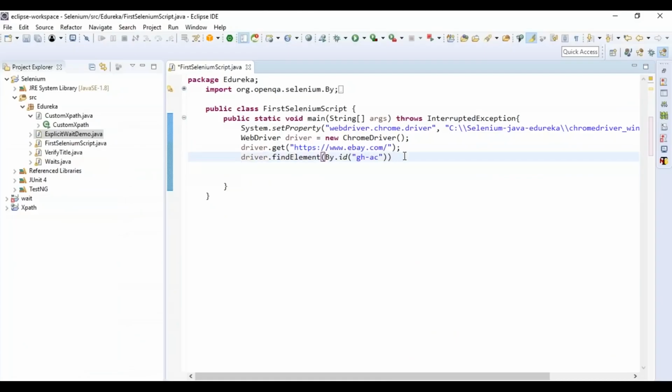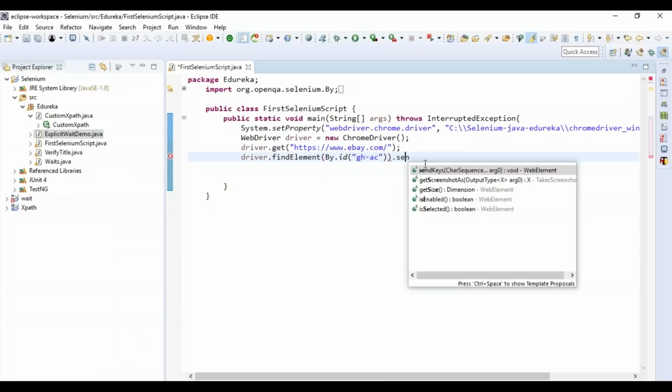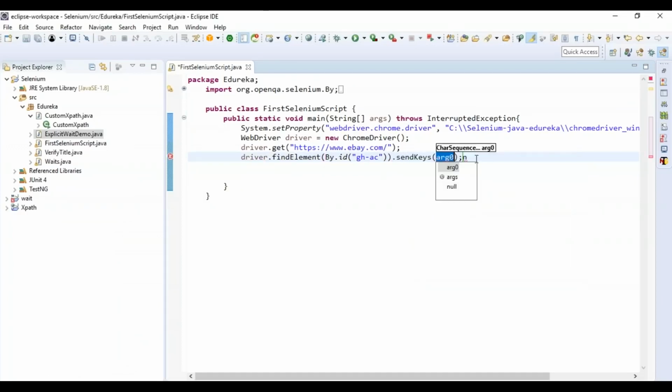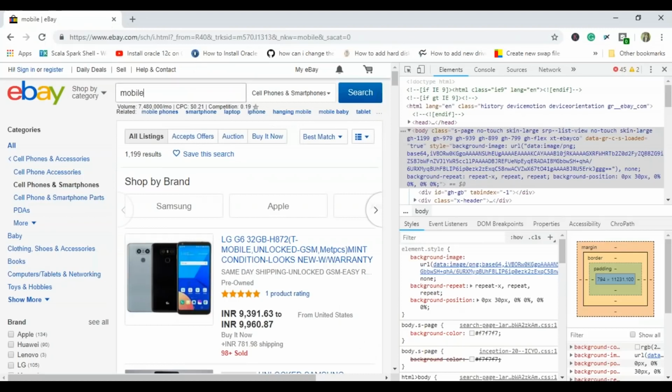For that, after this, I will use a method called sendKeys. Okay. And I will pass the value of sendKeys as mobile. So once you give the sendKeys as mobiles, it will enter the value over here, like mobiles. Okay. But it won't perform a search. So in order to get the search, what should we do?